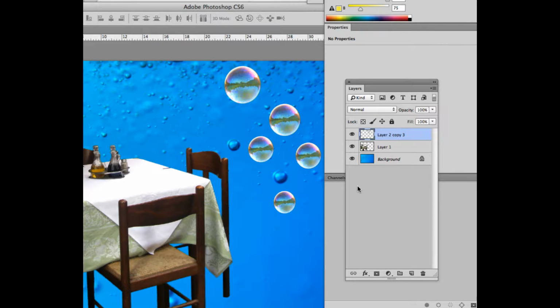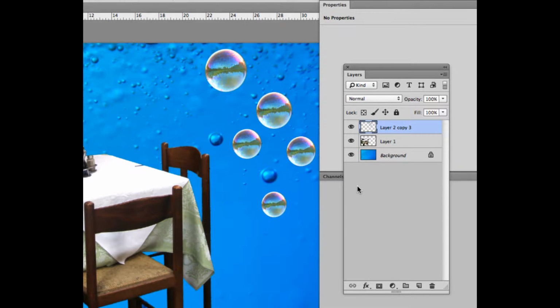So I just merged them. When you merge your layers, I want you to rename them. So we're going to rename this one bubbles. So double click on the name, rename it, and also rename your table, layer 1, into table.